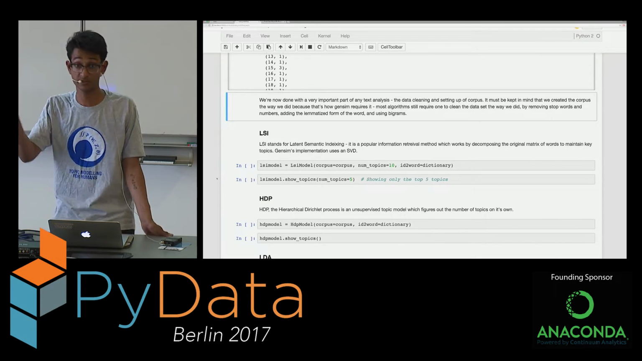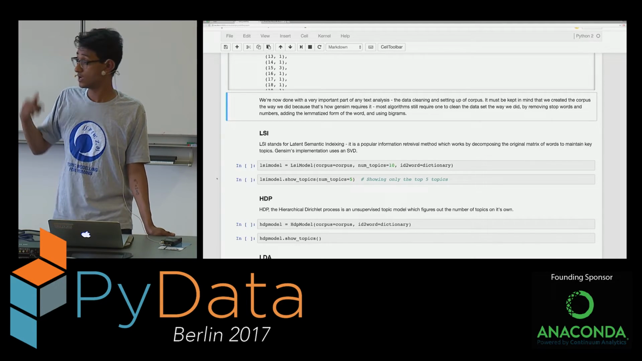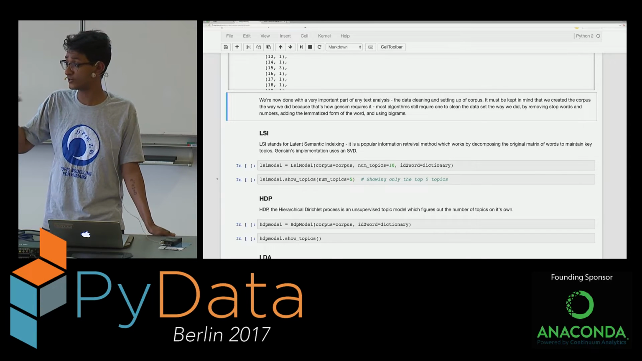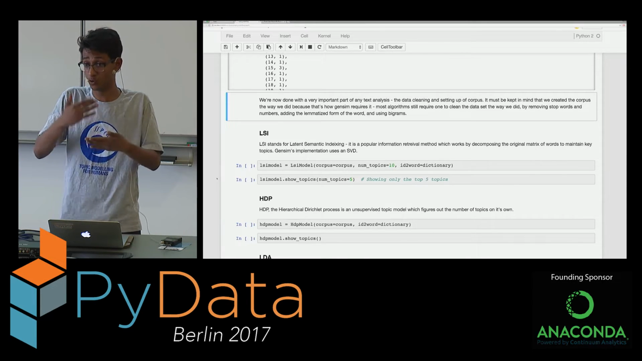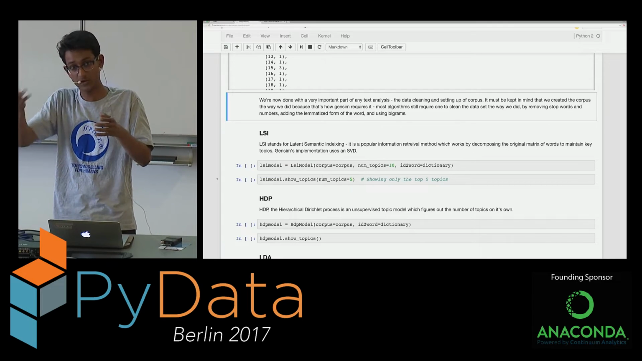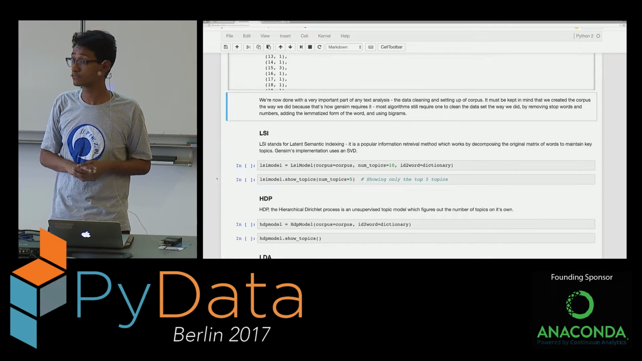So the question, I'm just going to repeat the question, was about what's going to happen if you run trigrams and so on. And the answer is if you run the bigram again, it's going to create trigrams and so on and so forth. Yeah?